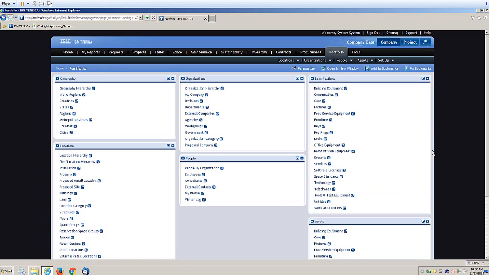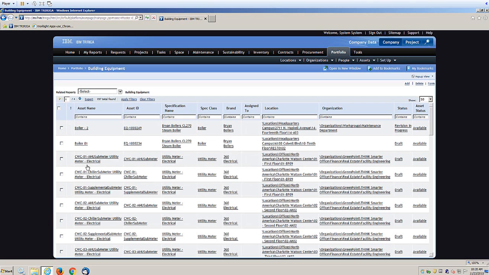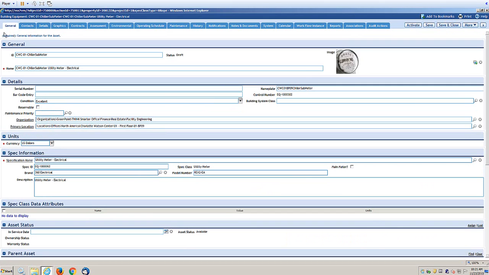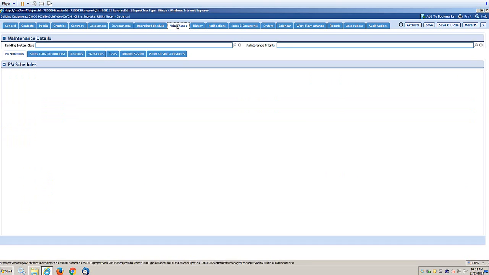And then finally we have things. Things are specifications and assets. So for instance, these are individual assets. In my system, there are 157 building equipment assets. I can open an individual record, and I have lots of information about individual assets, its status, a picture, any kind of assessments that have been done, anything around environmental, our operating schedule, complete maintenance history.